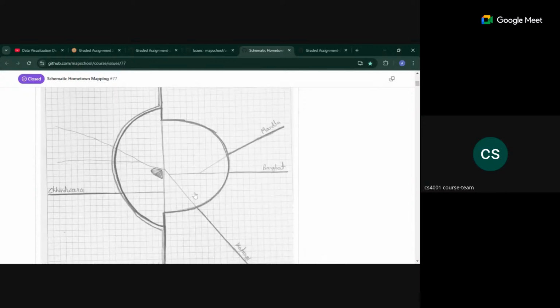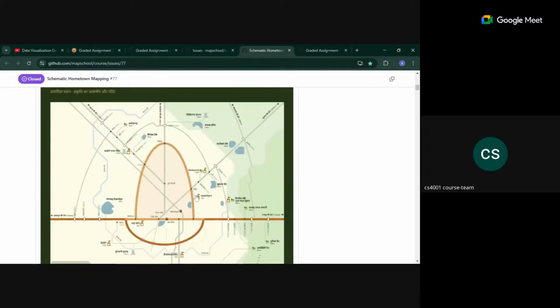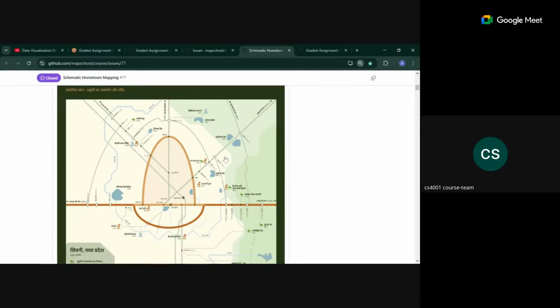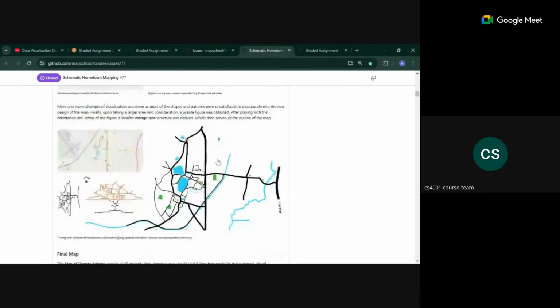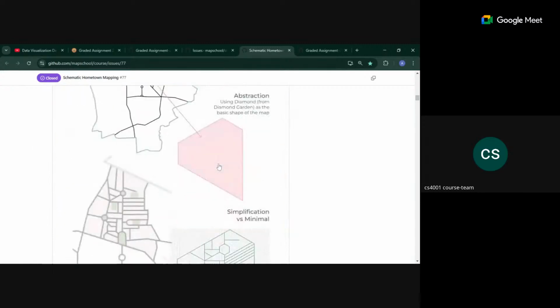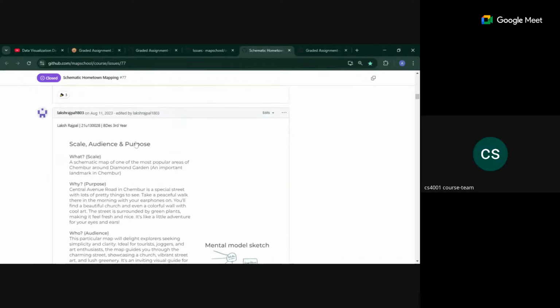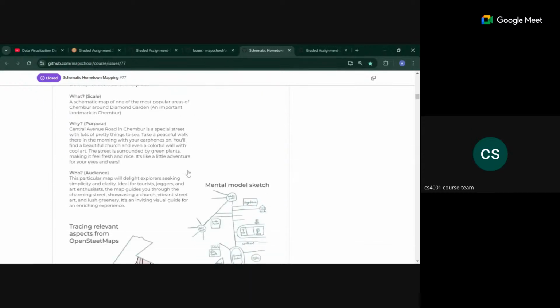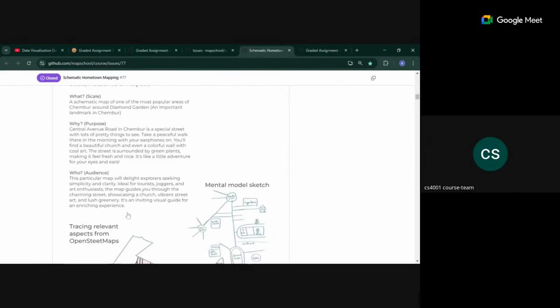Once you do that, here you can see this particular student has gone through multiple iterations of that particular location, and this was his final product, which is a schematic. Okay. And let's actually go to one more where they have done it a bit more step by step, because that is kind of what is expected of you all as well. So this is the example that I wanted to show. Here, as you can see, he has first introduced us to some basic things like what is the purpose of this one, what is the scale of this map, and who is the target audience.